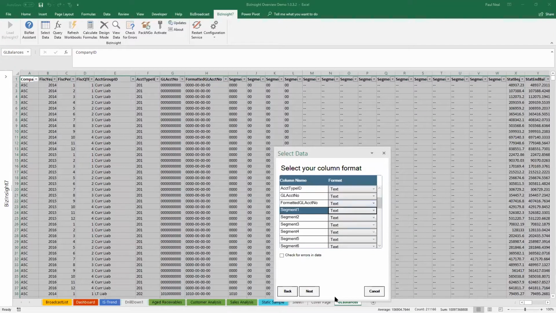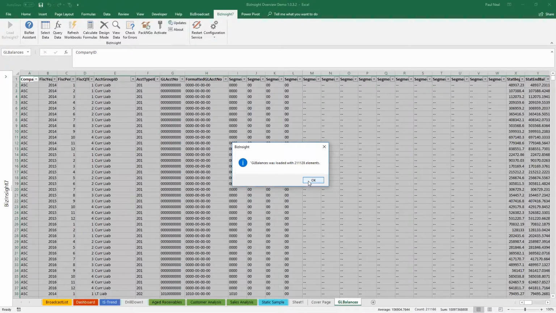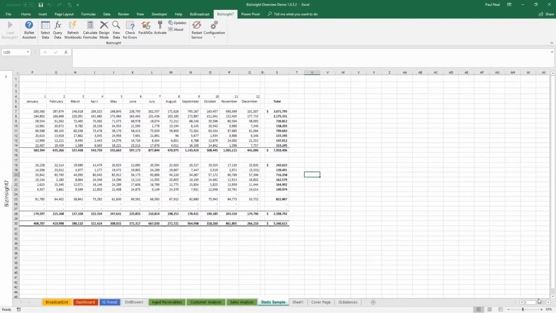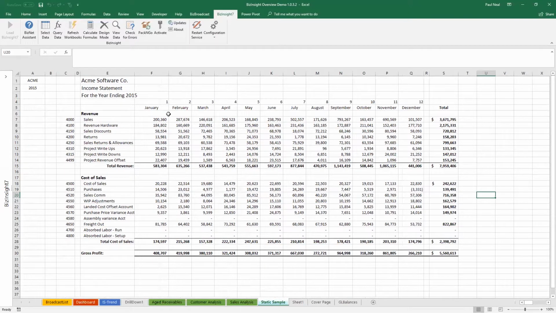So you select your data, you press next. Just like that, you have all of those records loaded. So now you can make a report off of that. And let me show you how you do that here. And zooming in just a tad.